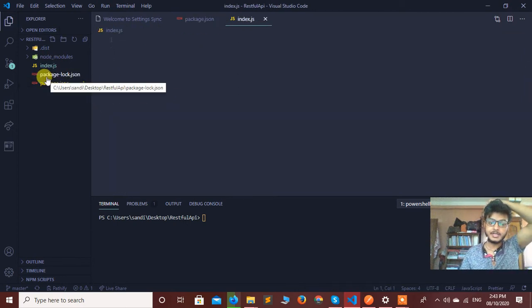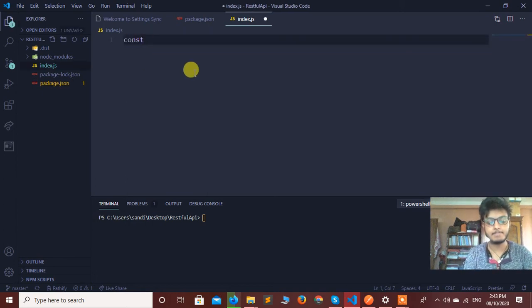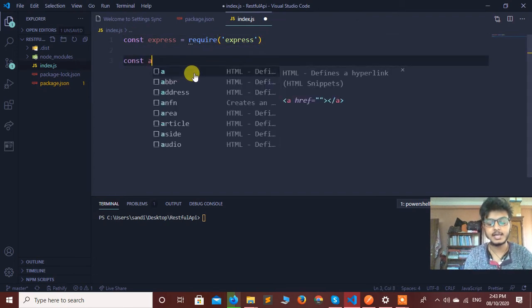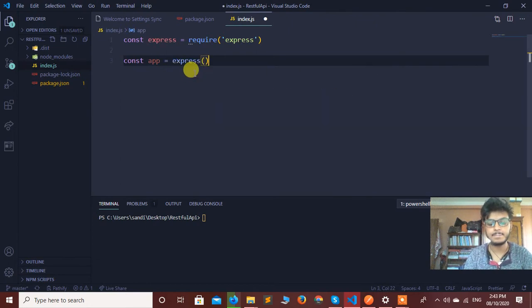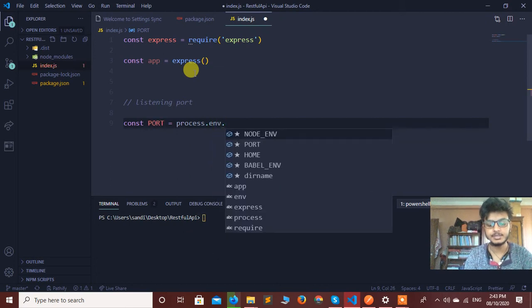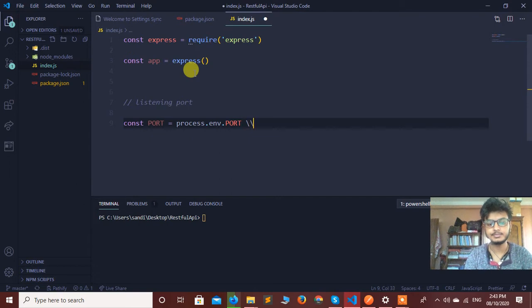Further moving on, opening the index.js file. Let's write const express equals require express, then const app equals express. Then the listening port: const port equals process.env.port or 3000. Then app.listen, so app.listen will use this port.